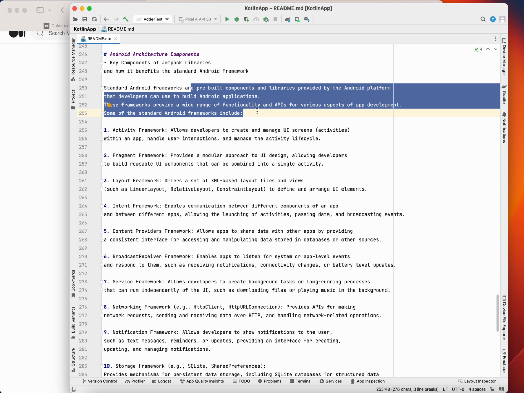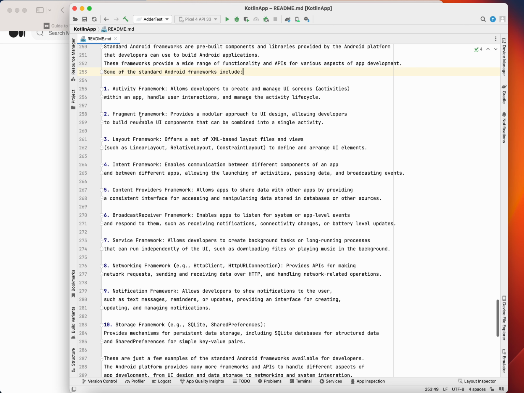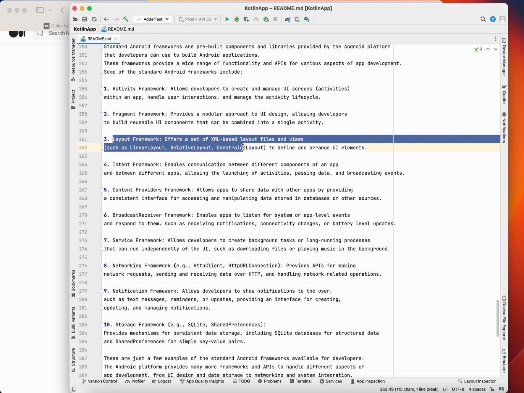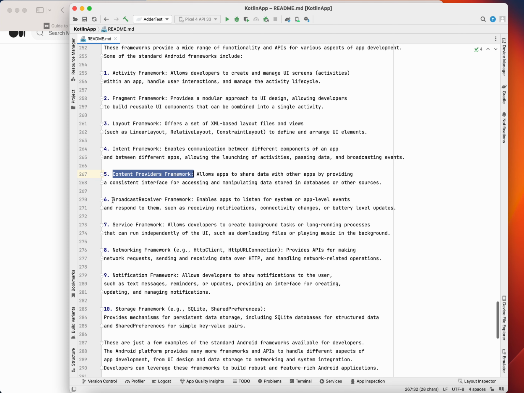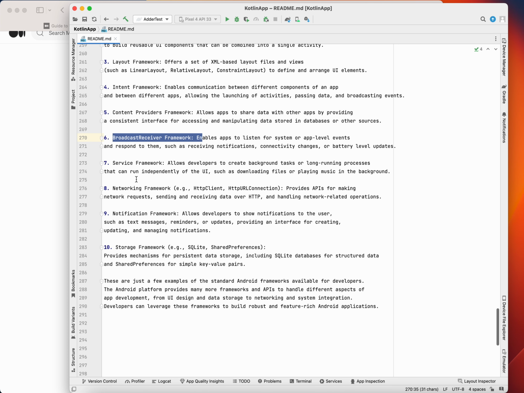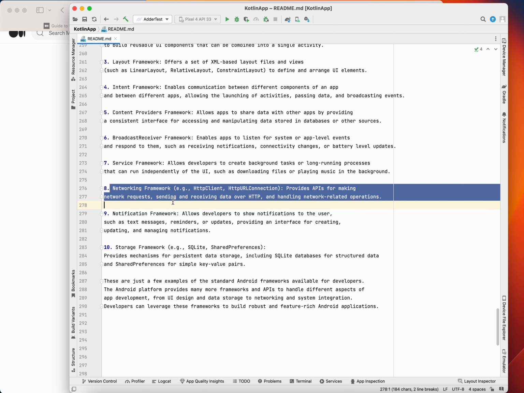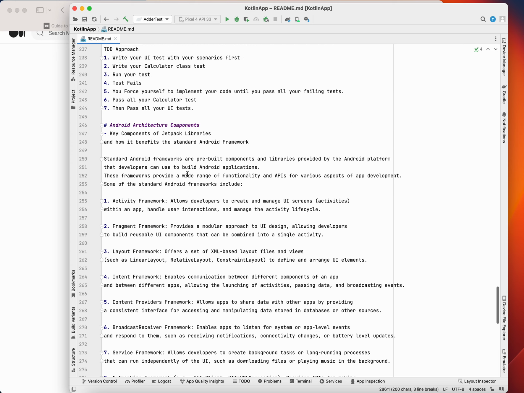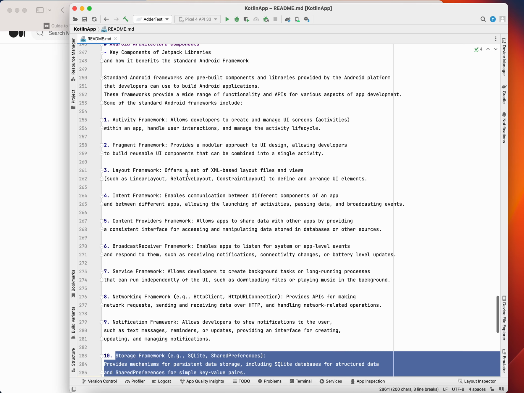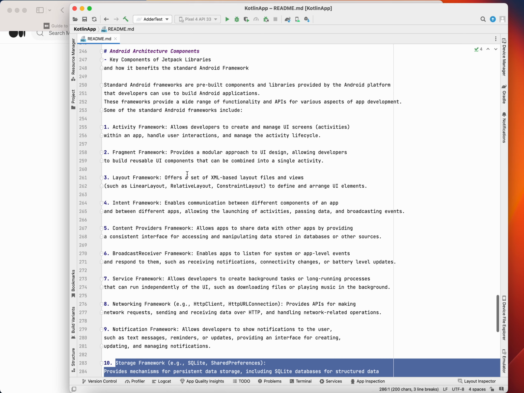Some of the standard frameworks are the activity framework, fragment framework, layout framework for creating your layouts, and intent framework, content providers framework, broadcast receivers framework, service framework, networking framework, notification framework, storage framework, and so on. But what are the key components of Jetpack libraries, right?